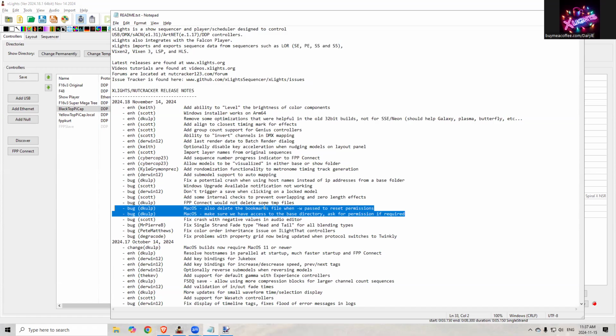Make sure that you are doing a full restart of xLights, not just closing the window with the X, but actually quitting xLights and restarting, or better yet, rebooting your Mac. We've also seen cases where you needed to log out and log back in of your Apple account to get some permission. So those are a couple of things to be aware of.